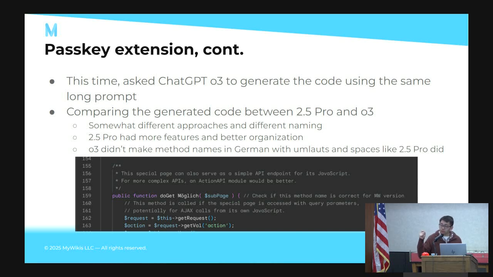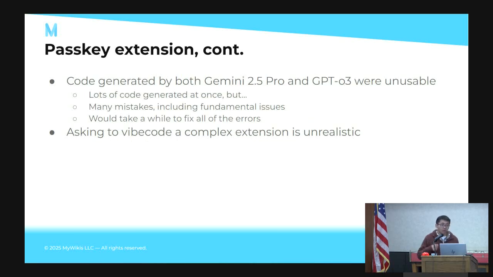But the issue was 2.5 Pro also, look at line 159 here. What on earth is that? "Do get space möglich"? I don't know what on earth that means. I can only assume it's German. I've never seen an umlaut and a space in a function name. We have one of the PHP 8.5 release managers here. Is this valid PHP? No, it's not. Okay, good job, Google. So, yeah. Zindagi sundar nahi hai. If you understand Hindi, you'll get the joke.